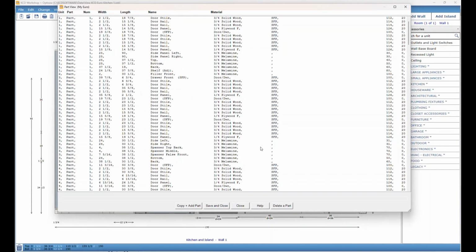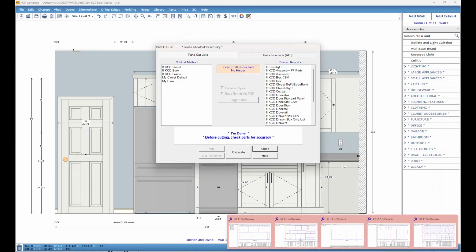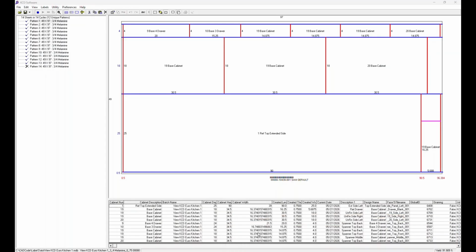Close that window and look at the bottom of the screen, where you'll see several newly created pages. These are Pattern Manager pages. A separate Pattern Manager is created for each material used in the job. On the left side of the screen, you'll see a list of optimized patterns. In this example, the optimization created 14 patterns for 3/4-inch melamine 4x8 sheets.